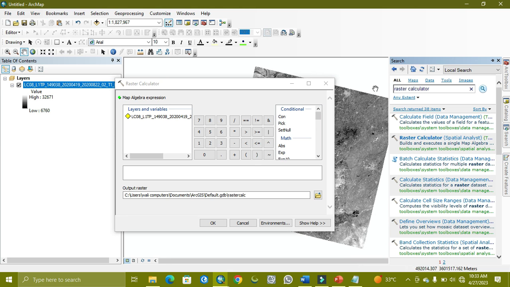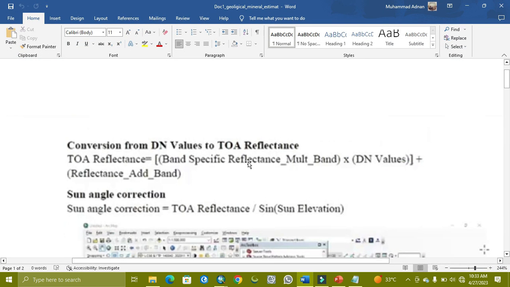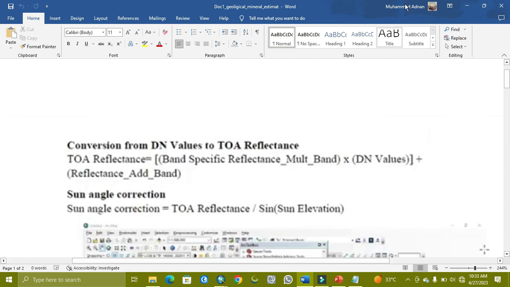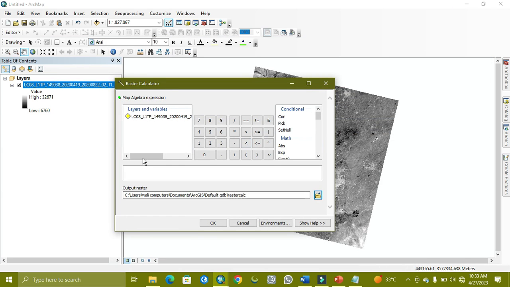So here our raster calculator is open. Now I'm going to show you the formula again. Here is the specific reflectance multiplicative band value. So here we have the multiplicative value for band one, and we also use the value of the add band one. First we use this one for band four of the Landsat 8 data. Here is an exponential of minus 5, which means the decimal point moves five places to the left.